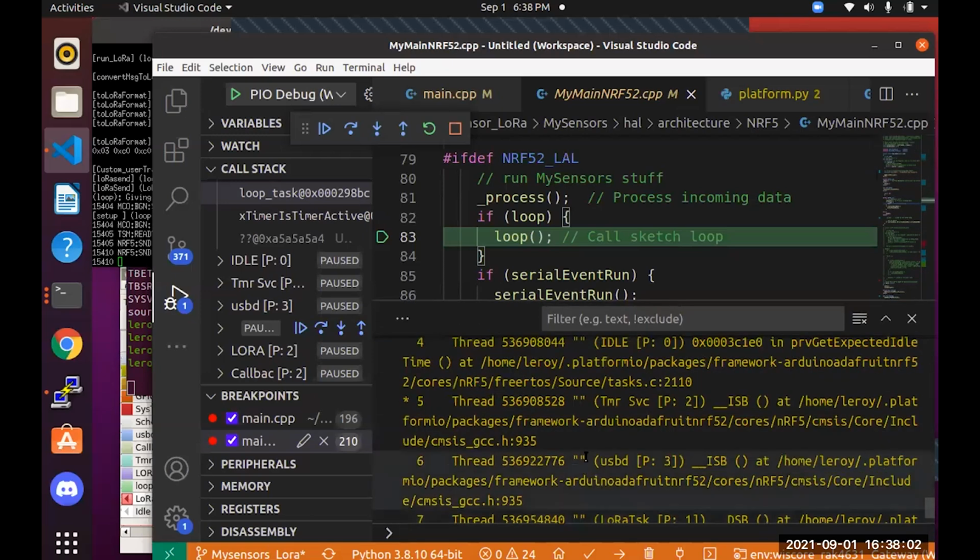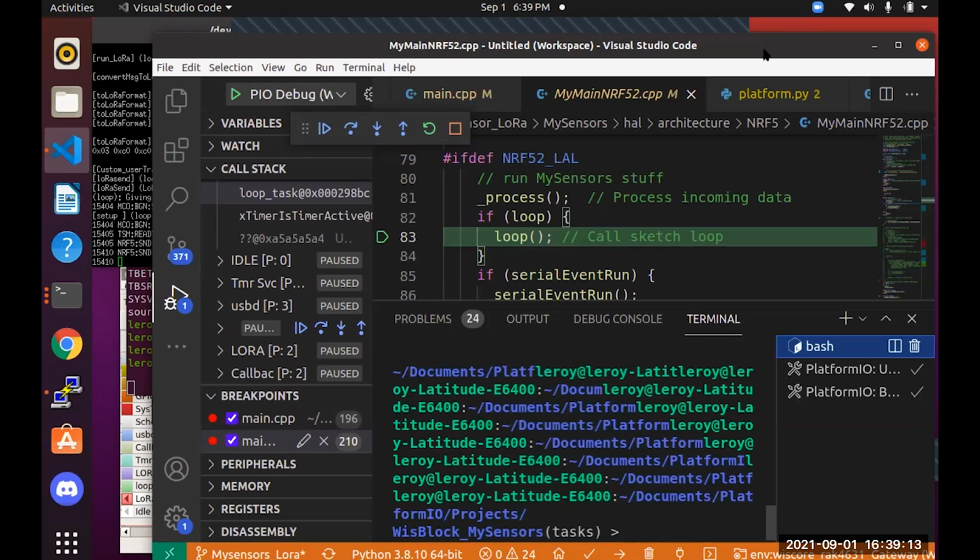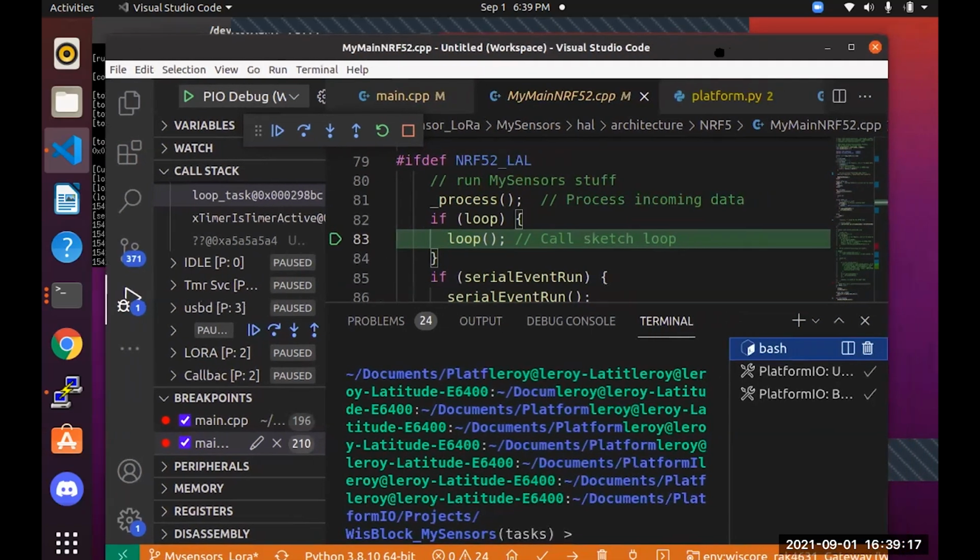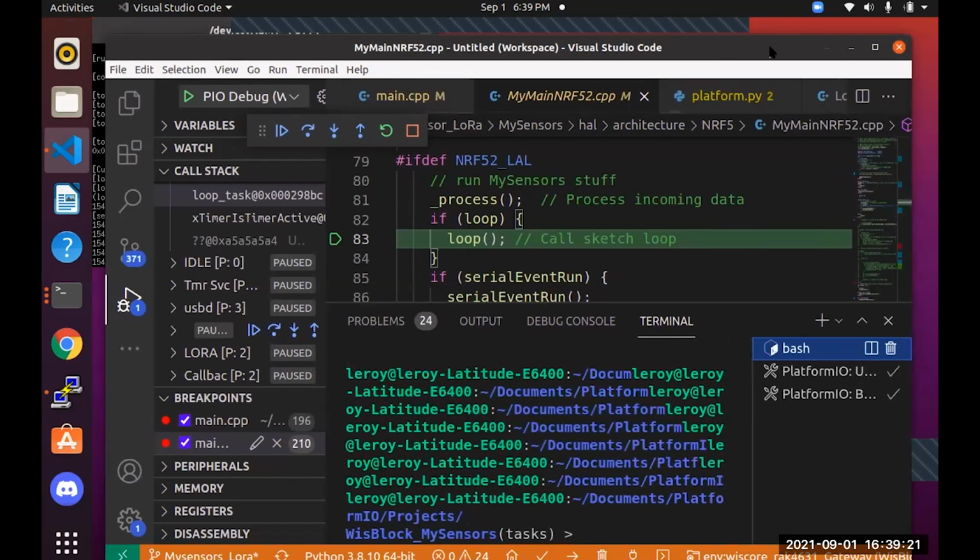GDB calls them threads, but I was used to using Eclipse and Visual Studio, and when I started playing with Arduino, it's like, I miss my debugging.